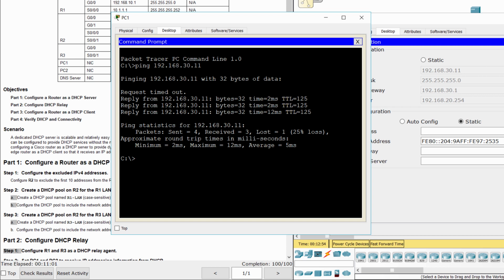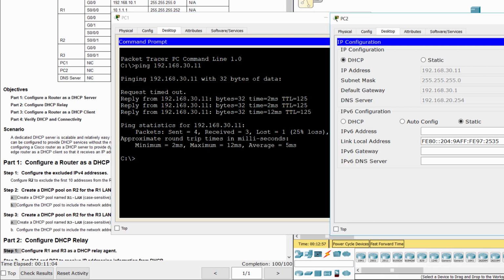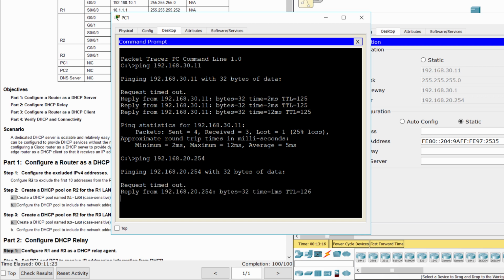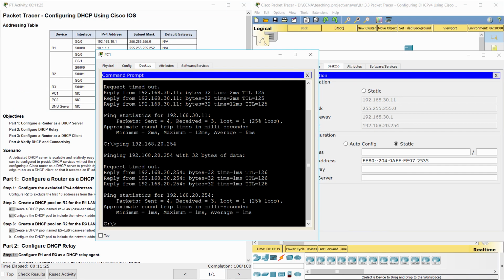PC1 can ping PC2. PC1 can ping DNS server.